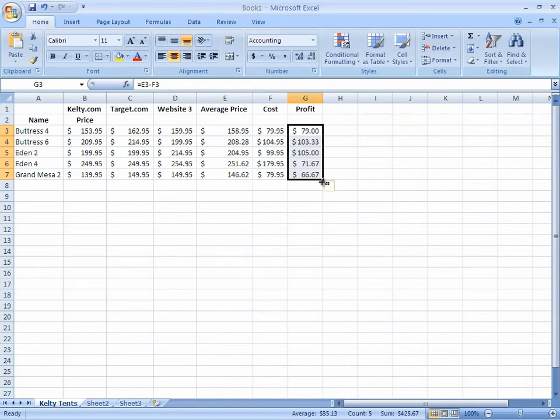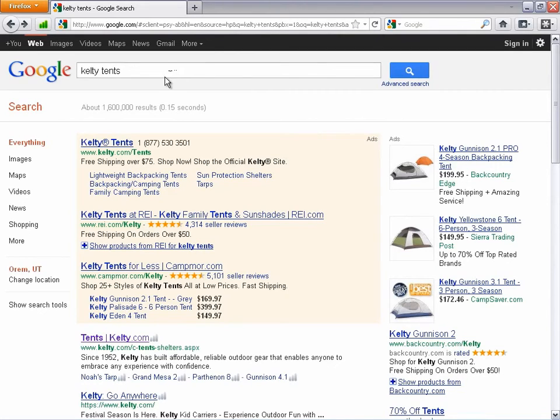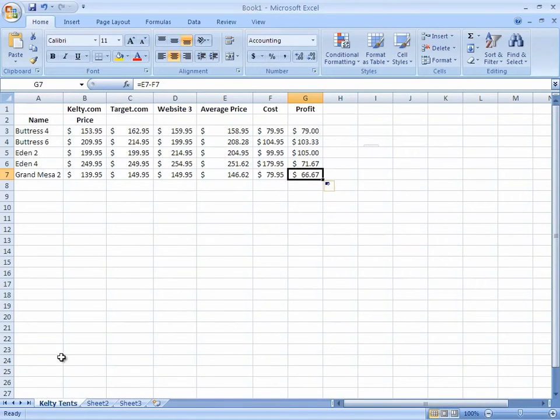And I'm just going to drop this down. I copied that equation down here. The Buttress 6, my profit's 103, 105, 71, 66. Now it's telling me exactly how much I'm going to make per the products that I am selling. So let's review. We went to Google and typed in Kelty tents. We could get even more specific if we wanted to at that point. Then we found the top 10 results in Google and what they are selling the specific products for. We listed those in our Excel spreadsheet for the Kelty tent search. We found out what they're selling it for, and we then figured out the average price of each of these products.